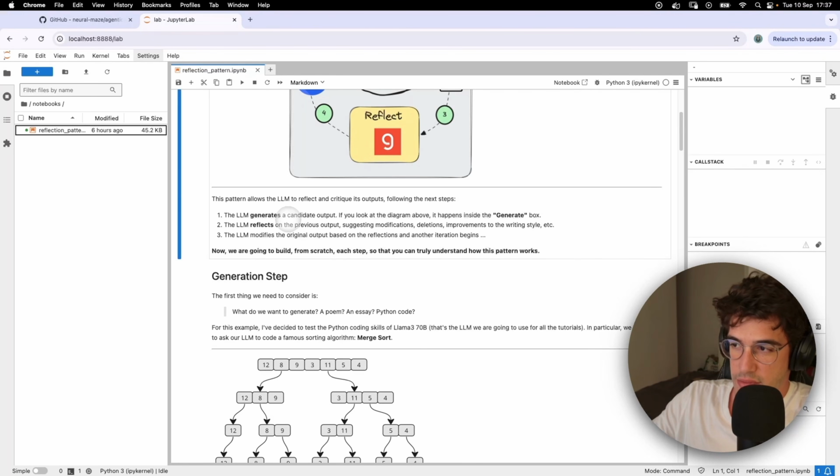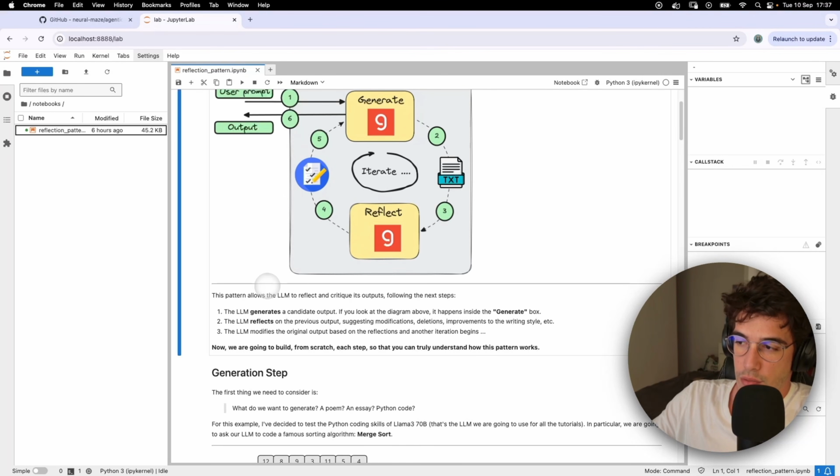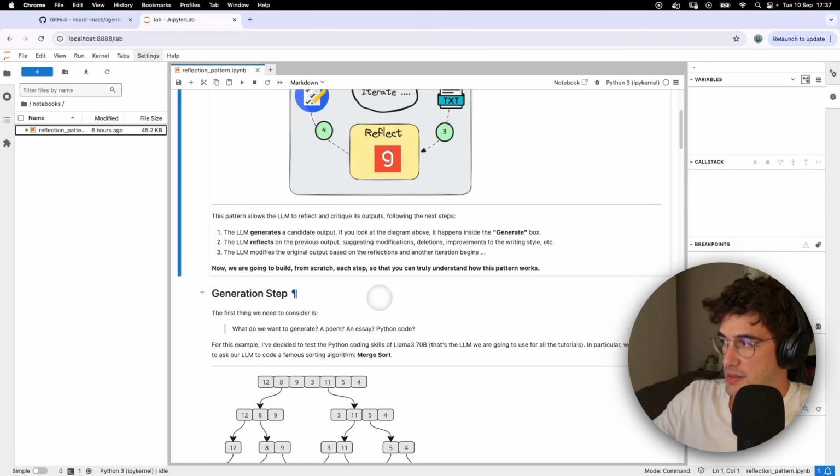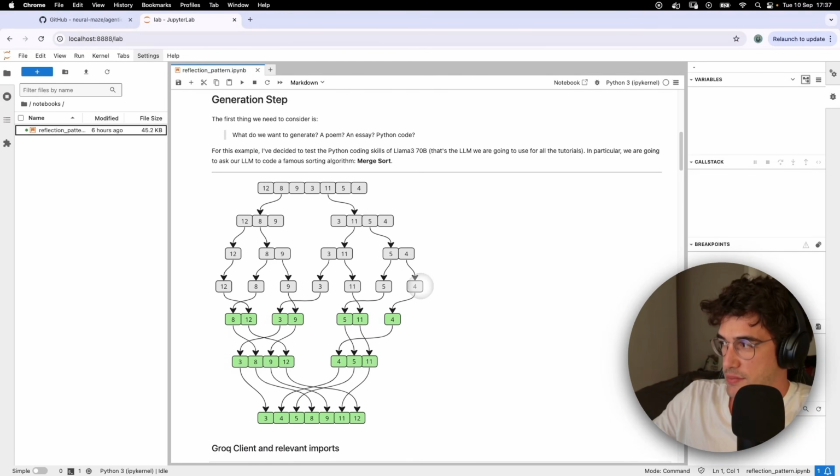And it follows the next steps that we already know. In the first step, the LLM generates a candidate output. In the second step, which is this 3-step here in the diagram, the LLM reflects on the previous output. And finally, the LLM modifies the original output based on the reflections, and another iteration begins. So we already know that. So now it's time to implement.